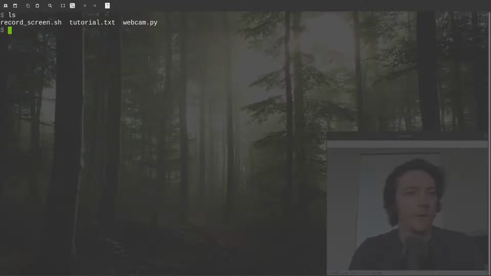And once you've done that, the next step is going to be making both of these files, the recordscreen.sh and webcam.py files, into executable files. So you just do that by doing this command, like so. And this makes recordscreen executable, so you can run that. And then do the same for webcam.py. Okay, so now I'll just run both these files to show you how they work.